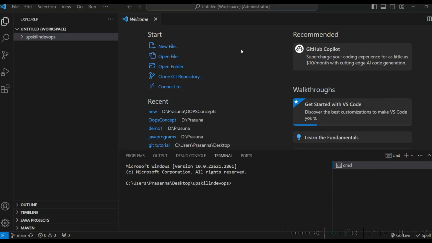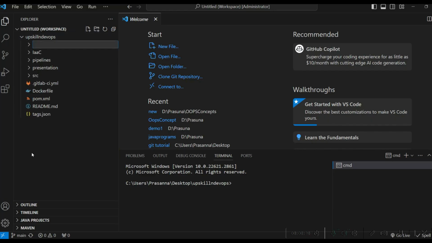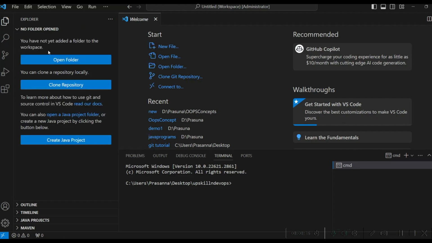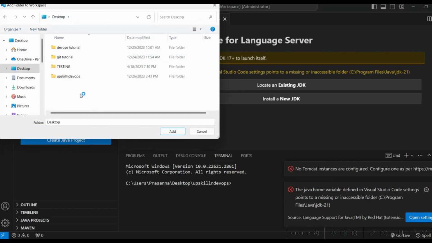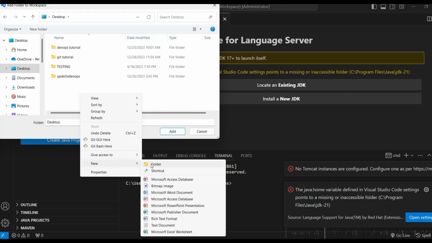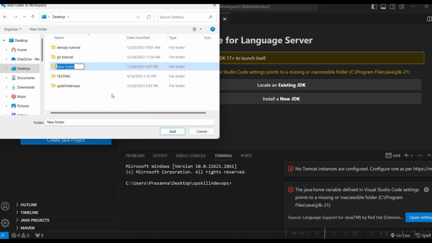Hi team. So currently we have installed Visual Studio and the JDK, and I have also installed the Java extensions in Visual Studio. This is our existing repo. We will try to create a new file and a new Java application. Sorry, it is creating here itself, so I will remove the folder from here. Open folder, create a new folder, and add this one.